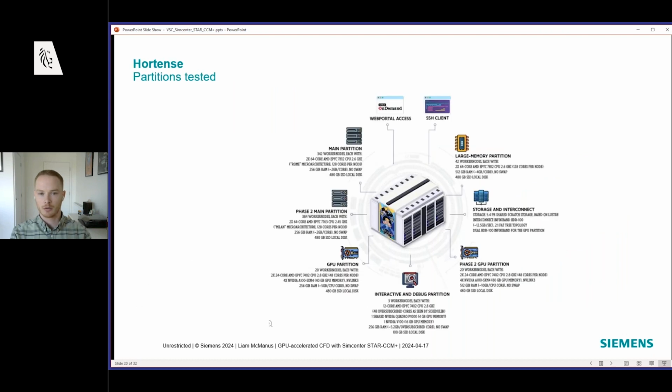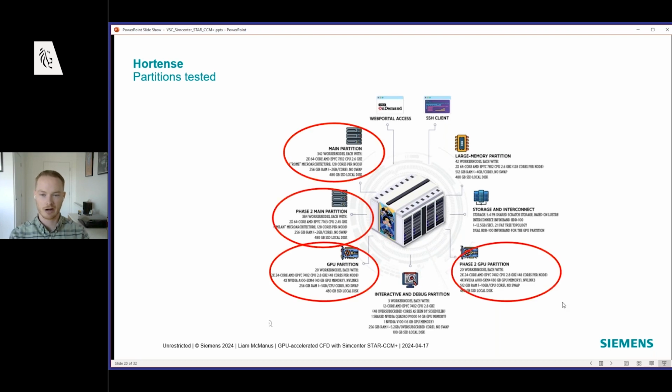In terms of what partitions we tested, I just grabbed this off of the VSC website. You can see that there are basically 2 main CPU partitions that have the AMD Rome CPUs and the AMD Milan CPUs, and likewise there are 2 GPU partitions. Both have the NVIDIA A100. However, one set has 40 gigabytes of memory and the other set has the larger 80 gigabytes of memory. We ran simulations across all of these partitions, and we'll show the results here.